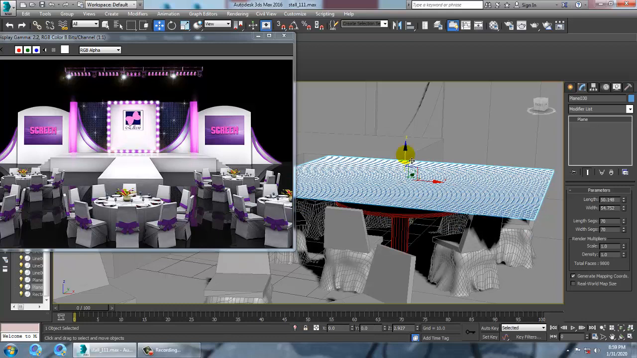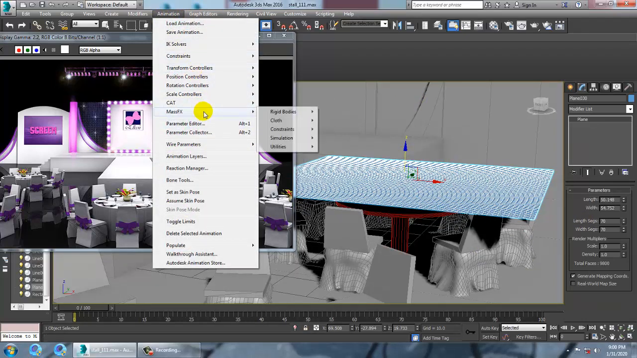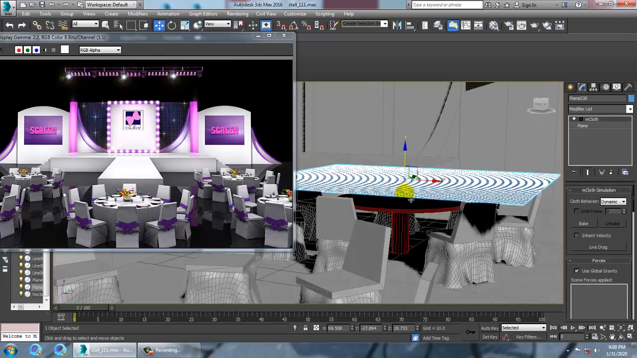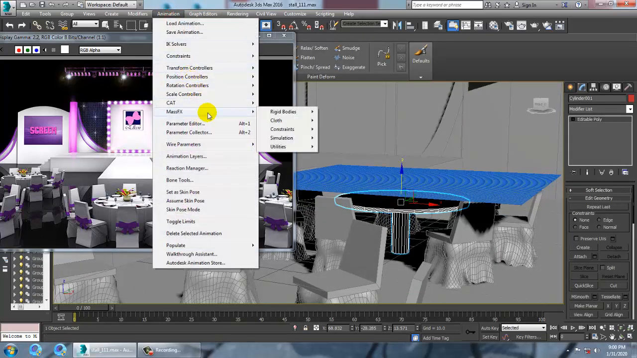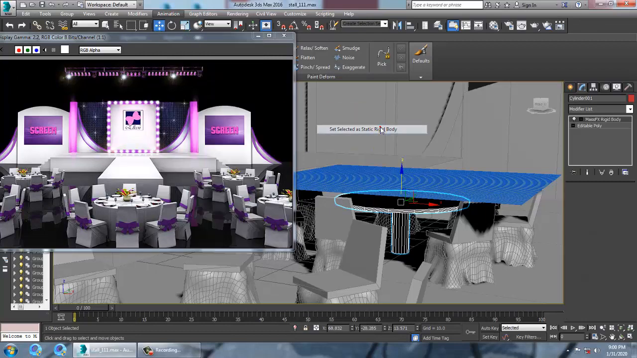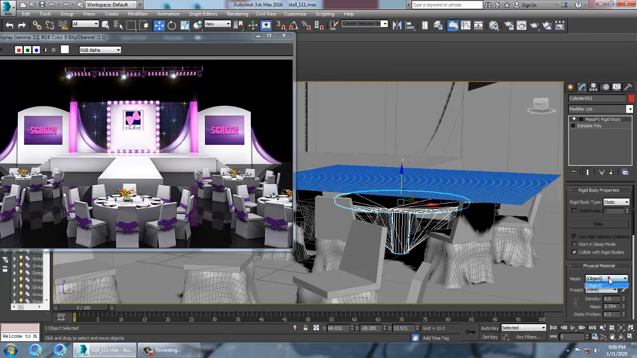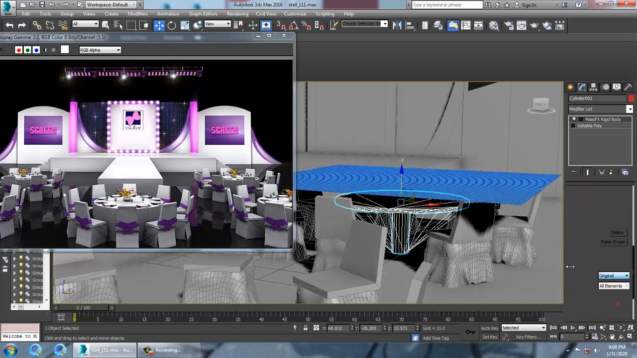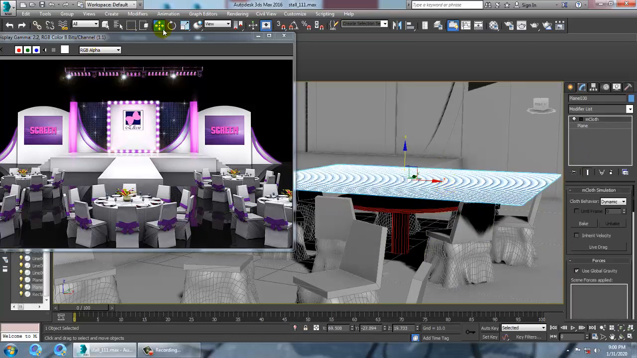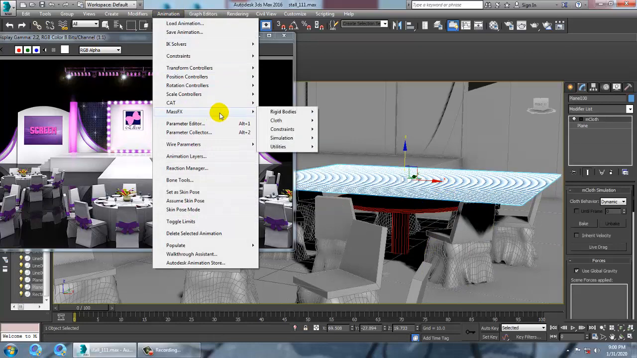So let's go into this animation, mass effects, cloth, and set as create M cloth. Animation, mass effects, rigid body, set as static rigid body. Let's go into this and let's make the shape type as original. Again go into animation, mass effects, simulation, and play simulation.